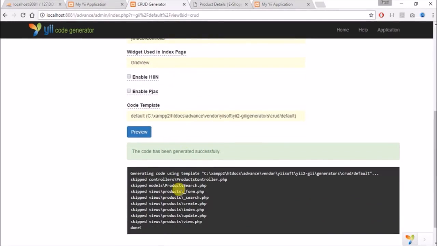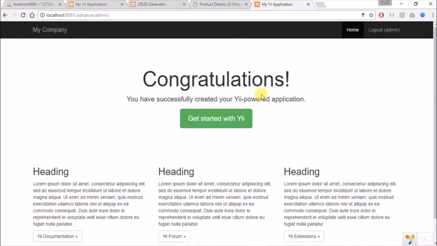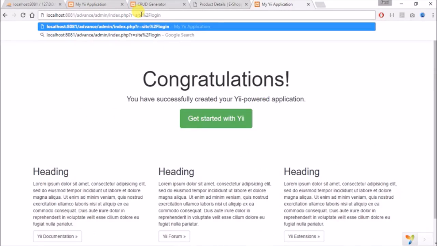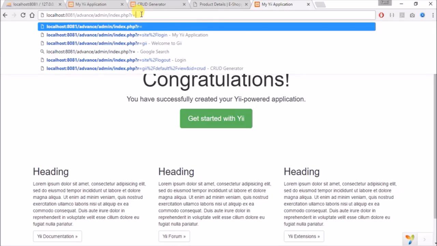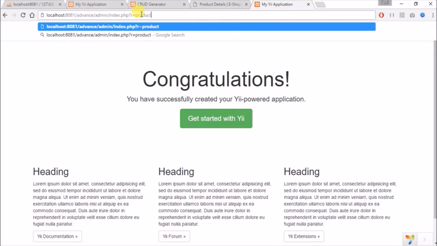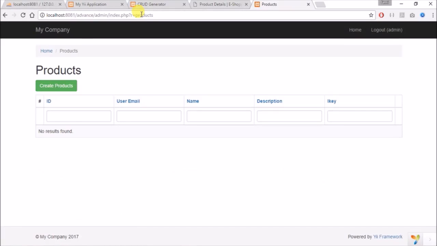So successfully generated. Now let's go to our backend. Let me refresh, then go to our backend and we'll go to products. Now we have our products generated for us. To start with, we need to add our product link to the menu here. When we are logged in, our products will be here. When we are not logged in, we will automatically be logged out from this place.